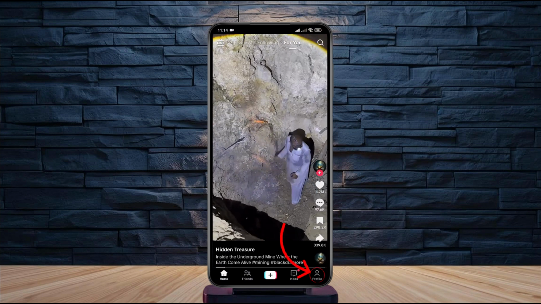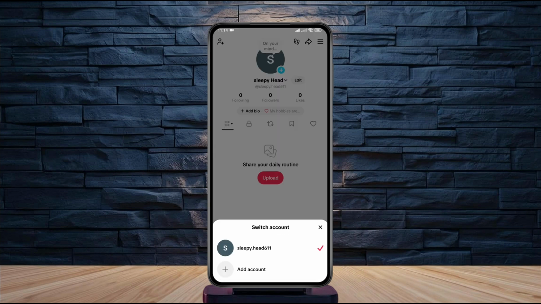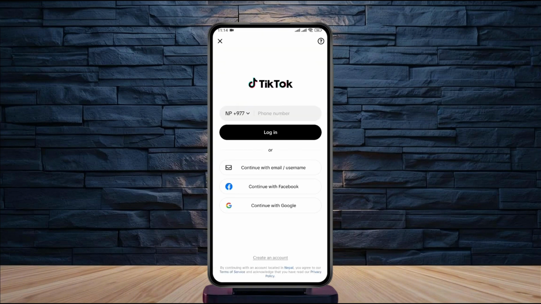Tap Profile in the bottom right corner. Now, tap your username at the top of the profile page. From the menu, tap Add Account. Here, you'll see different options to create a new TikTok account.